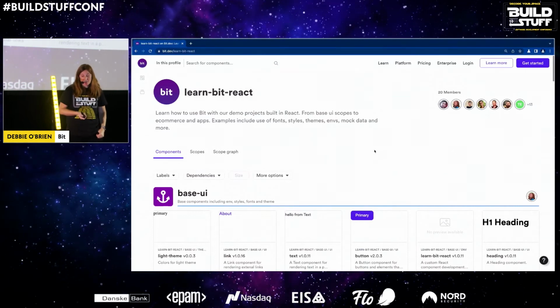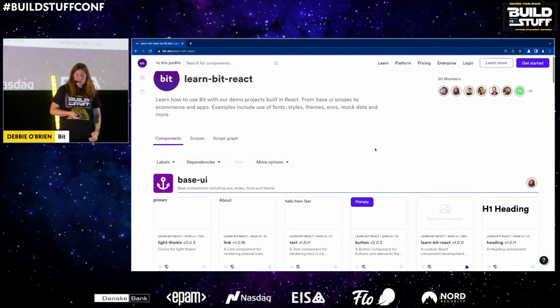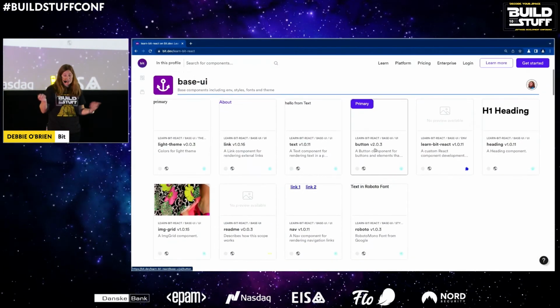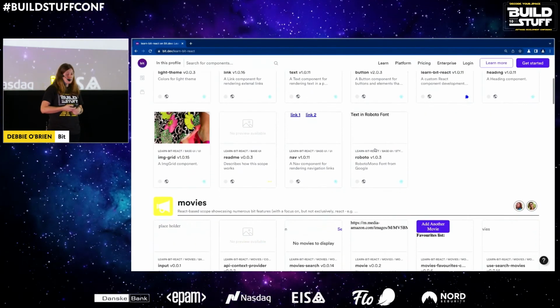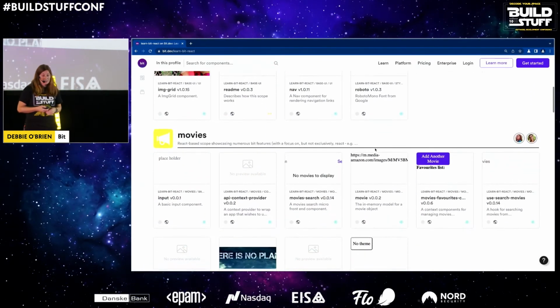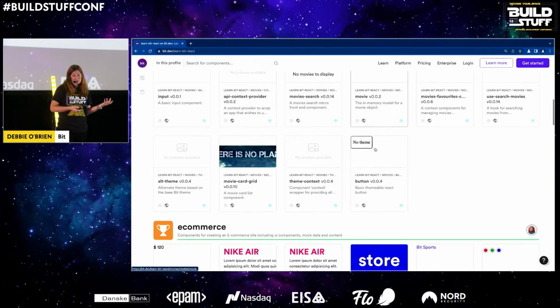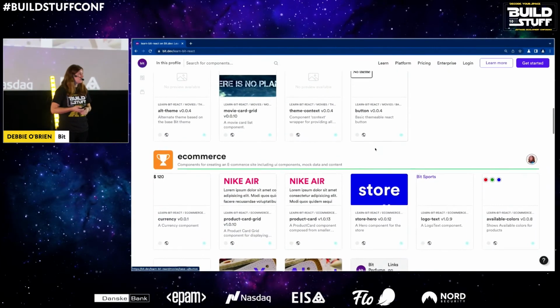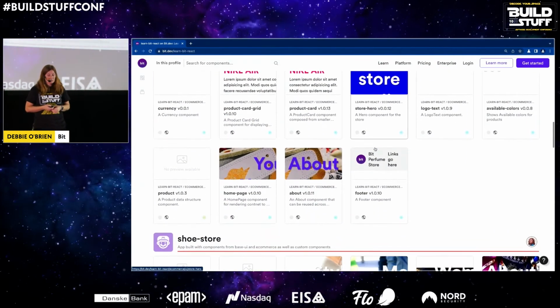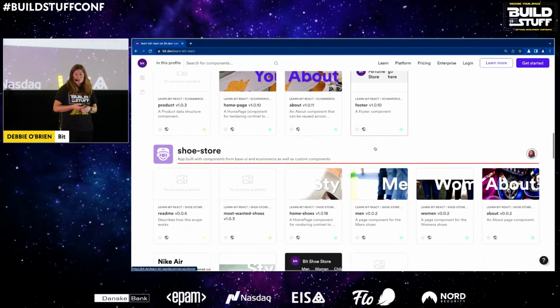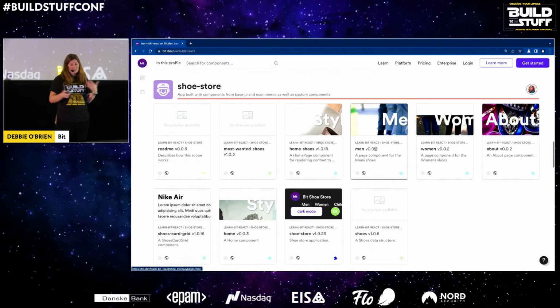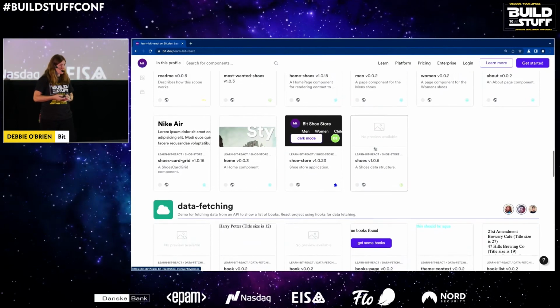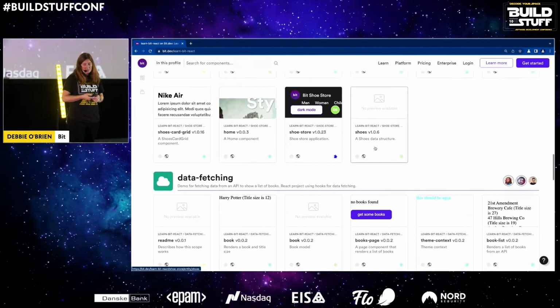So this is just an example of my scopes. This is my base UI, and these are my components for the base UI. I've got another one, which is a movies scope, with the components from the movies, the components from the e-commerce, for example, the components from the shoe store. So I can see at all times, search over them, find which component I want and use whichever one I want.